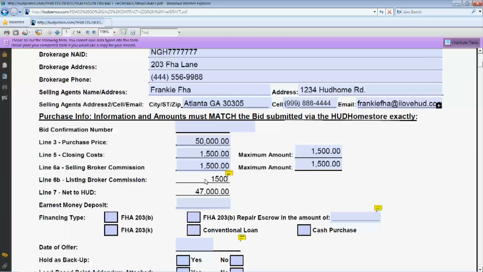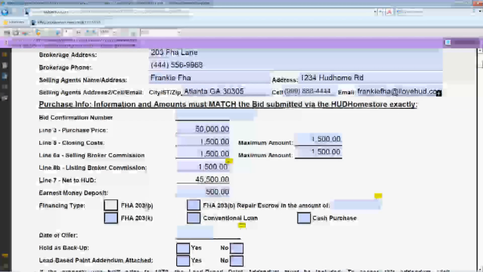Next line, your earnest money deposit. Remember, this is going to be $500 for $50,000 and under, or $1,000 for $50,001 and above. Okay? Next, you will select your type of financing. We're going to do a good old FHA 203B.